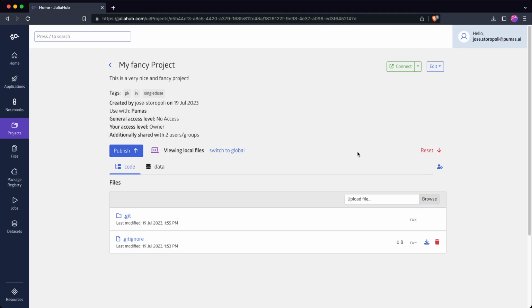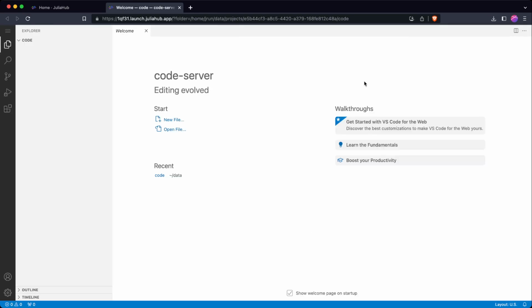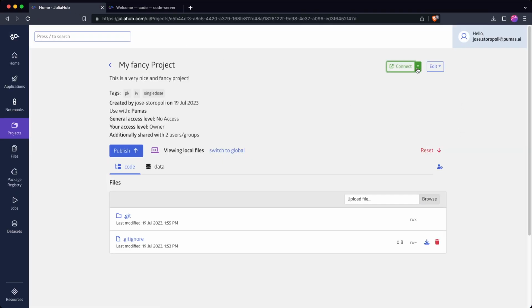Okay, this is good. Now let's connect to our project. So I'm going to click on the connect button here. And this is going to open a new Pumas instance. Of course, the default app is Pumas. That's why it's launching a Pumas instance. I can go back, and in the drop-down menu, as you can see, I can open other JuliaHub apps that are available to me. But the default button is going to open a Pumas app because that was the default that I set when I created the project.